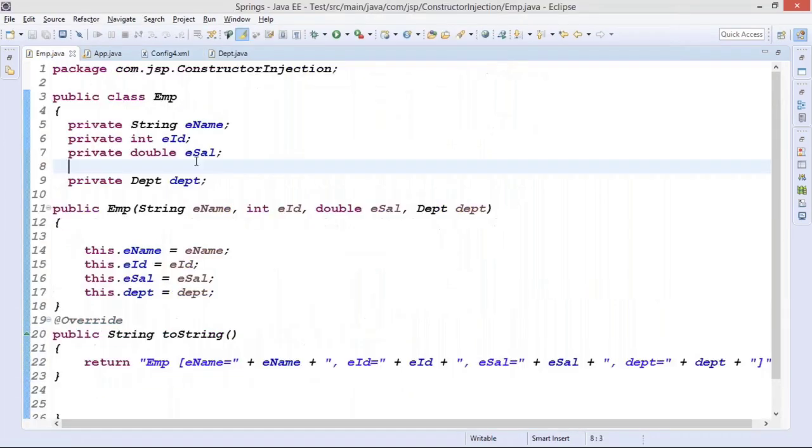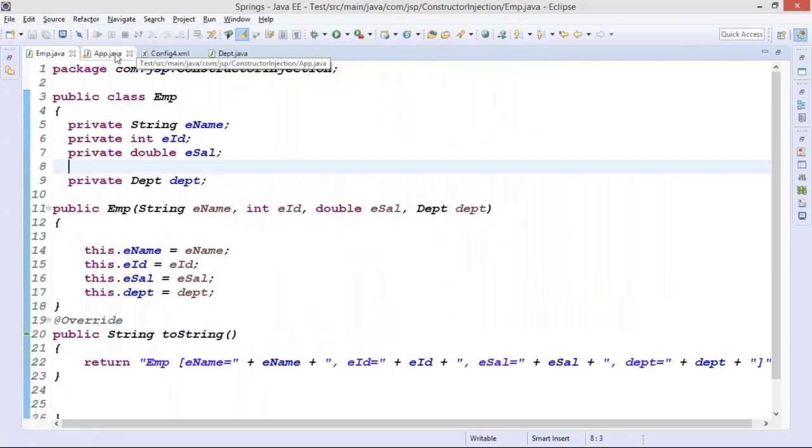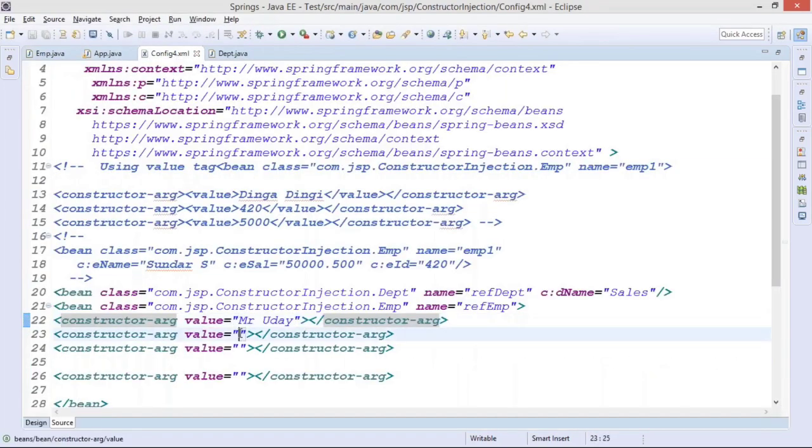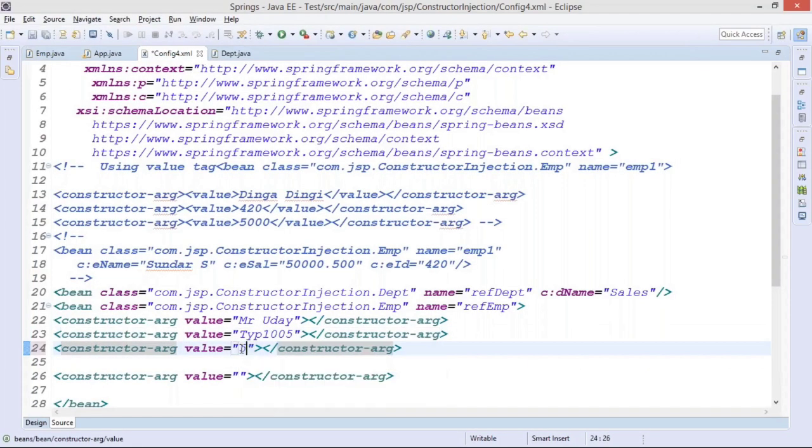So guys, you can see first is what? First is name, ID, salary. So let's say the name is Mr. Uday. Now let's say the next argument is EID. So let us pass the EID, guys. So let's say TYP 1005. And let's say the salary. We have to pass the salary here. So salary is, let's say 50,000. And let's say the department name I'll give as a trainer department or something, trainer. Something like that, guys. You can pass better.